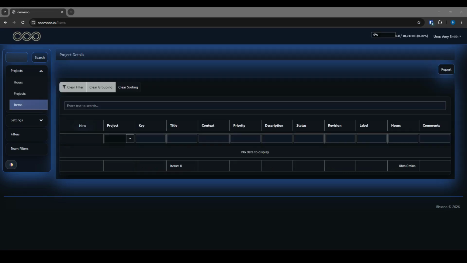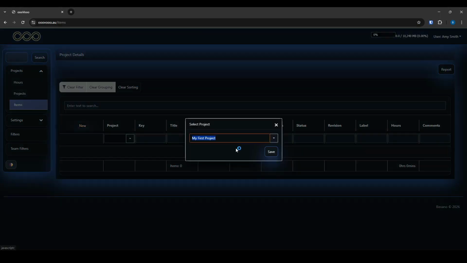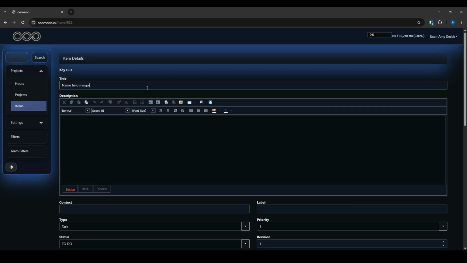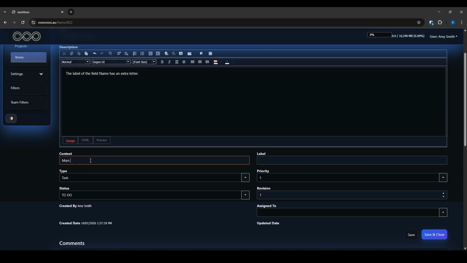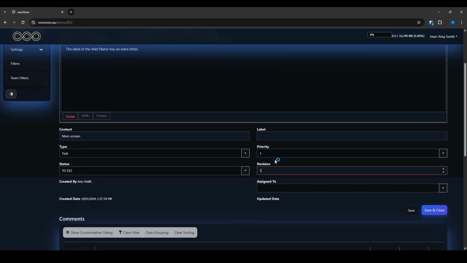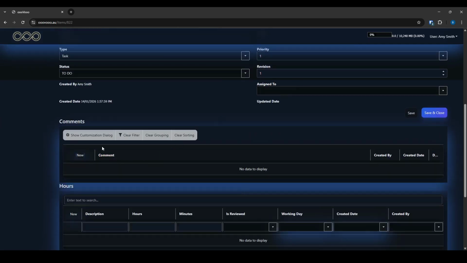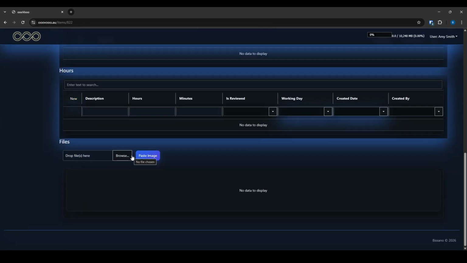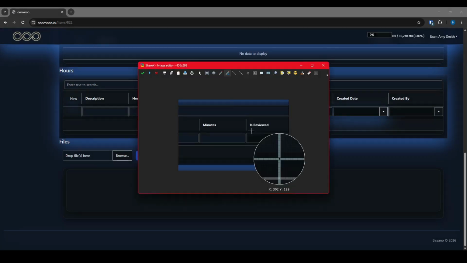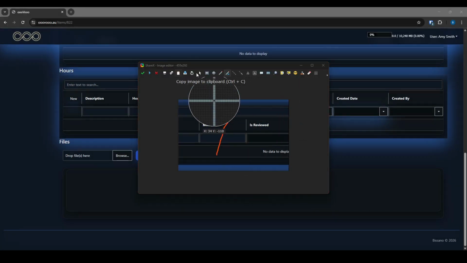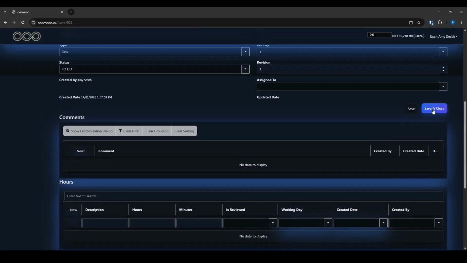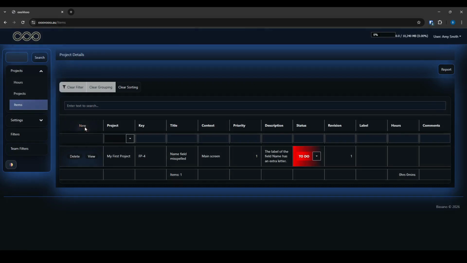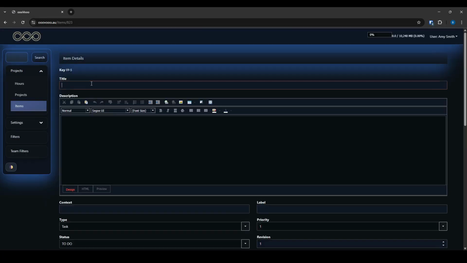With projects in place, we can now start creating items. From the Items page, we create a new item. First, we select a project, then enter the item details such as title, description, context, and any other required fields. You can also add comments, paste text, or attach screenshots and other files to provide additional information. Once everything is entered, we save the item. After saving, the item immediately appears on the Issues page, where all items are listed and tracked.